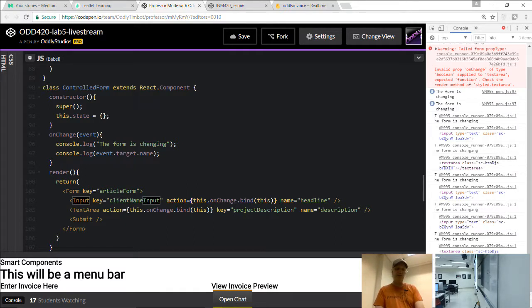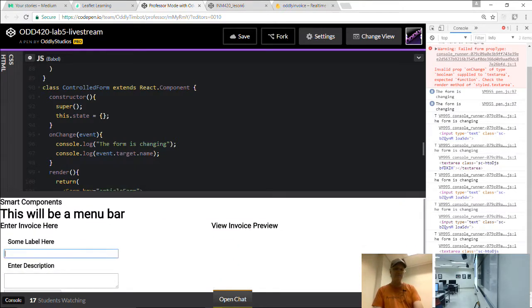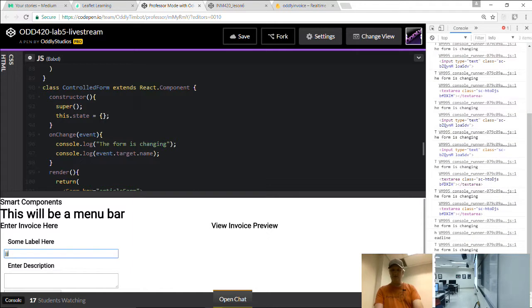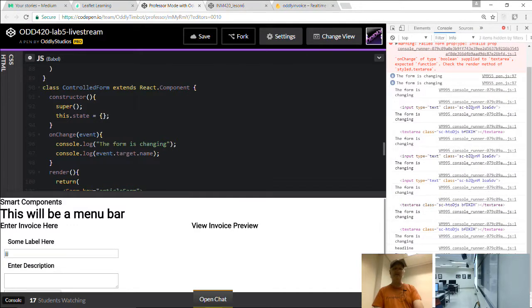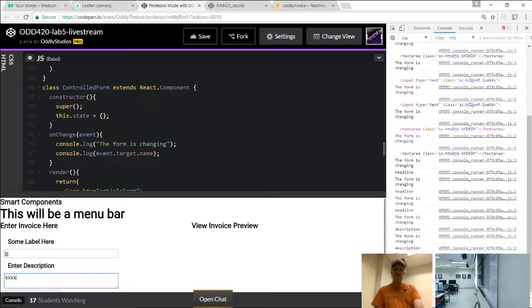If we type in the input here now, see how in my console it says headline? It knows I'm updating the headline. If I type in my text area, see how it says description, right? So now it knows the difference. We can get even more information out of here. Put another console log right after that. And this time we'll say event.target.value.